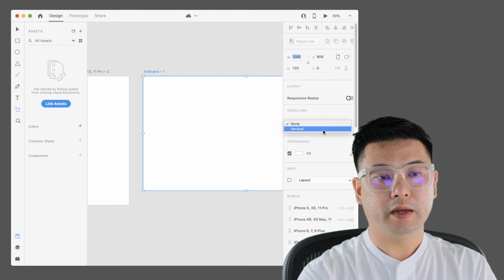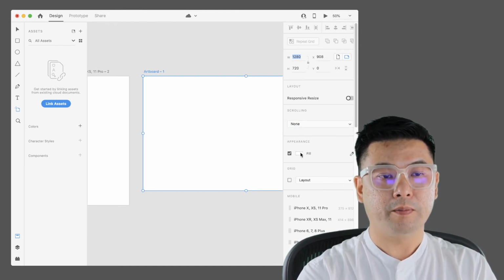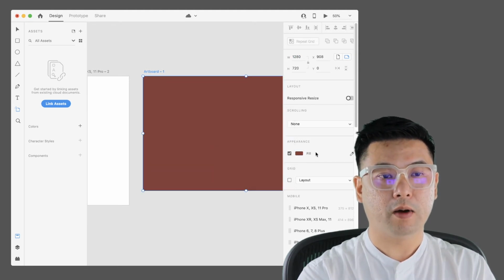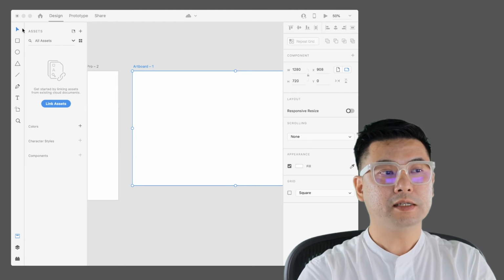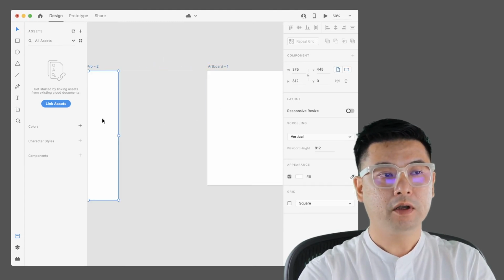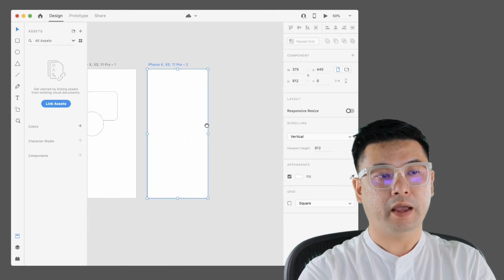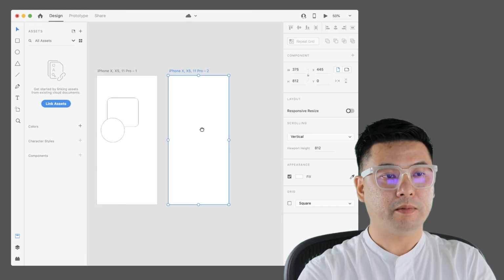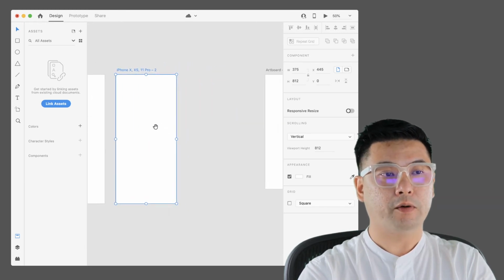You can also change whether it's scrolling vertical or horizontal or no scrolling. Or the appearance, the fill color, you can swap to whatever fill color that you want. You can simply use the selection tool to click on an artboard and then move it around. Or you can select a different artboard and pan around, holding down your space bar, and you can shift your whole working space around.